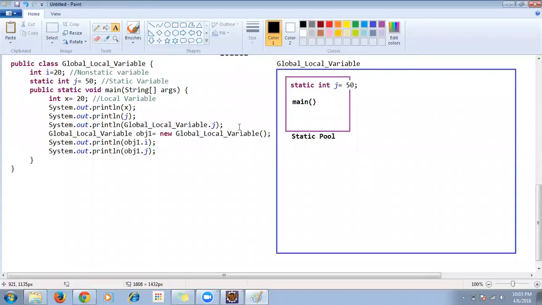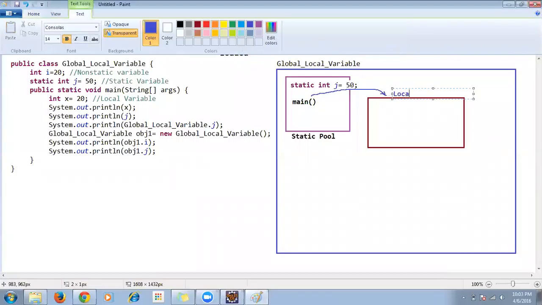Now what will happen for me? The main function starts to execute. When my main function starts to execute, a memory will be allocated for it. It's going to allocate one memory for it. What does this mean? This is the local memory of the main function.